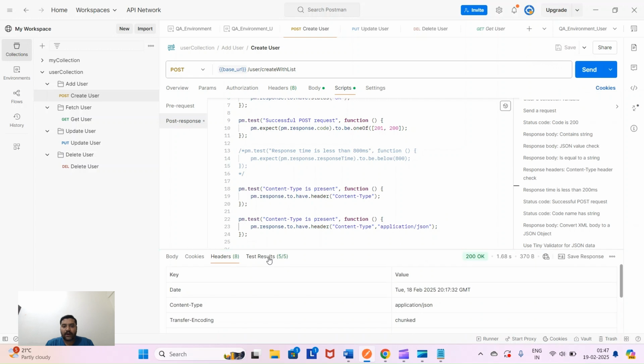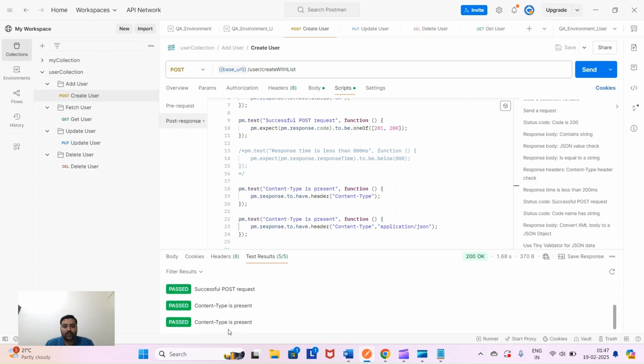Earlier it was 4, now it is 5. So you go there: content type is present. Here we will be writing content type value is present. Control S, now send again. So content type value is present. So this thing is also done.